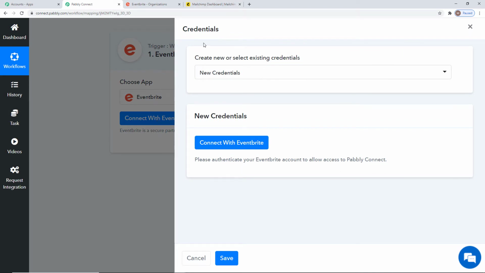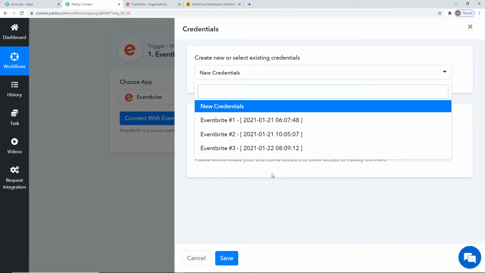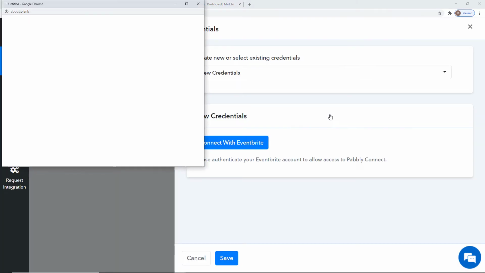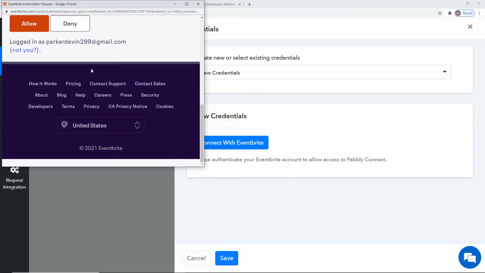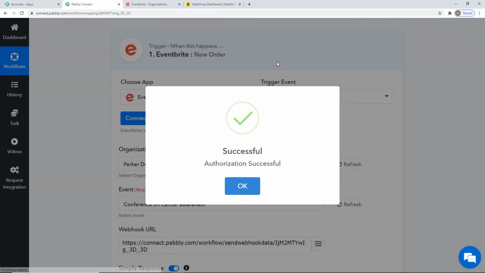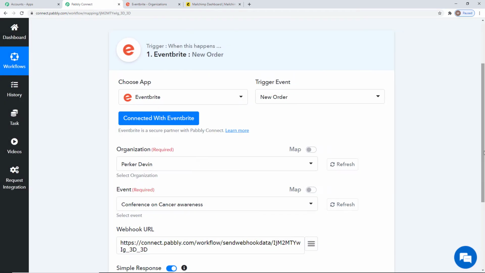Okay, so now under credentials, you have two options. Either you can create new credentials and connect with Eventbrite, or you can select any existing credentials from here. Here, I let it be new credentials, and now I'm going to connect with Eventbrite. Here, I'm just going to allow it. You don't have to worry about your data. Pabbly Connect never takes risks with any of your data. Here, I'm going to click on OK.